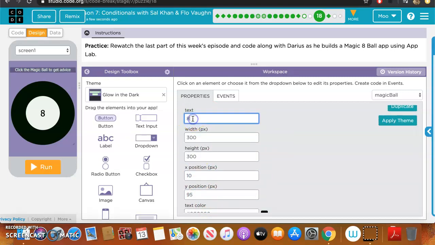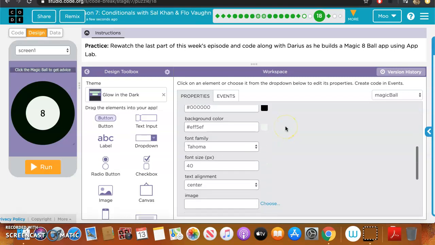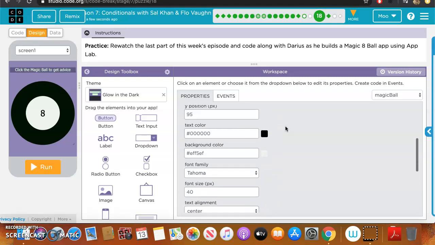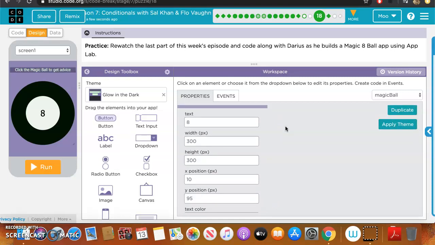And I changed this to an 8. It was a question mark, I believe, right? So I just changed that to an 8 to really look like an 8 ball. And that's all I did. All right, so you can play around with these settings if you want, but that's all you really need. Now we're going to go into the actual coding part. So now we were on design and we clicked the inside to get all these property settings. Now we're going to switch back to code.